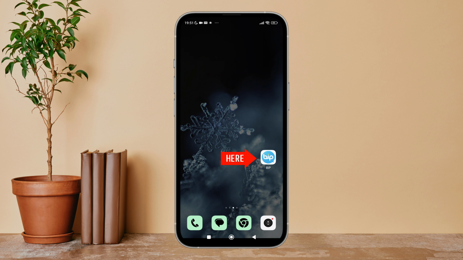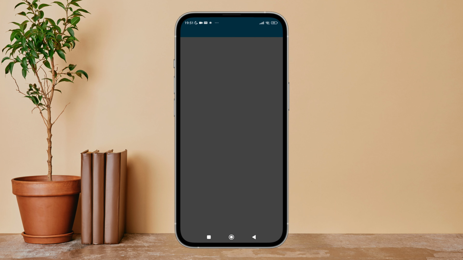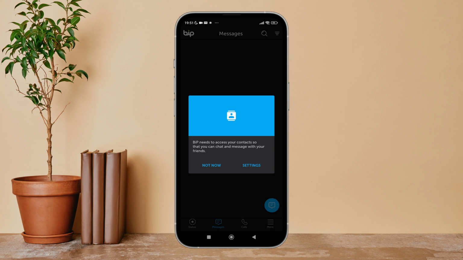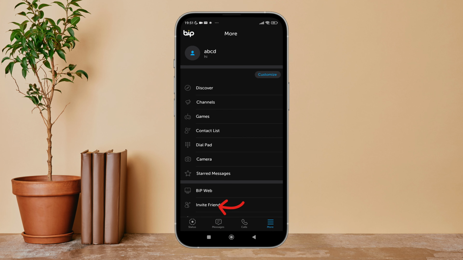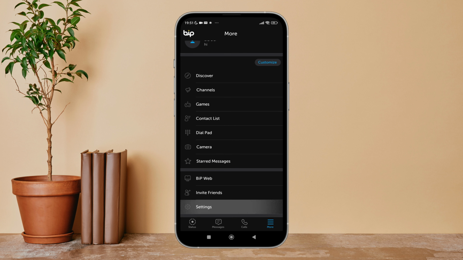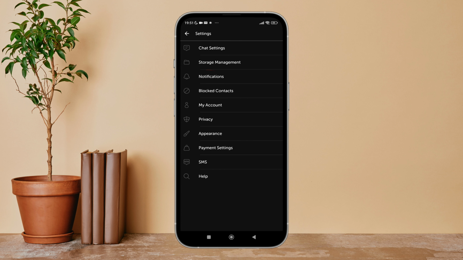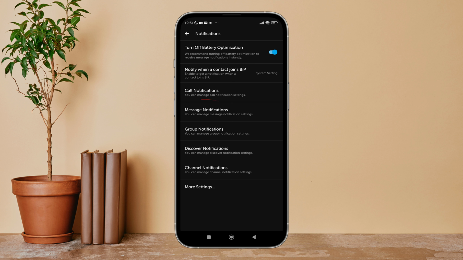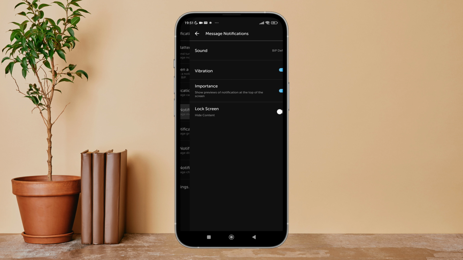Firstly, open BiP app in your device. Then tap on three lines icon. Next, tap on settings. After that, tap on notifications. Then tap on message notifications.